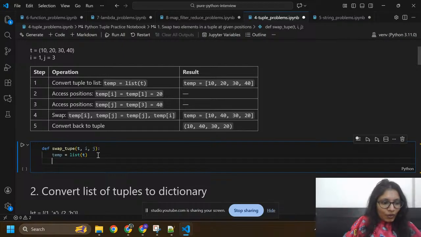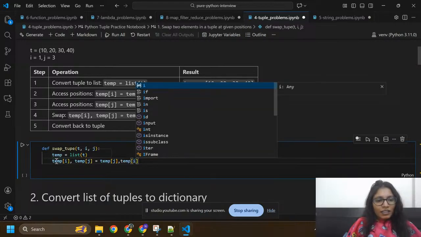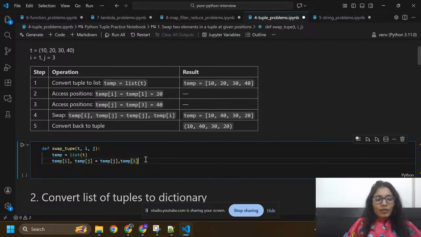Now I am going to swap temp of i and temp of j, so temp of j comma temp of i. I have i equals 1 and j equals 3, so we need to swap like this. Access position temp of i, which is temp at index 1. What do we have at index 1? We have 20. You can see at index 0 we have 10, at index 1 we have 20.